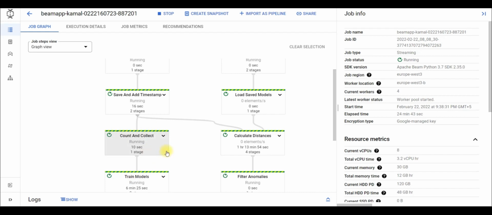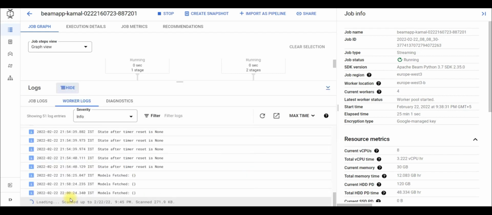Once the models are trained, this branch will actually load the models and calculate the anomalies. At a point when there are no models, this is just a pass through, so whatever comes in will pass through. Now the job is already running, but you can see that there are no models in place at the moment. What this means is there are no anomalies, so whatever events come in will just pass through till the new models are trained.